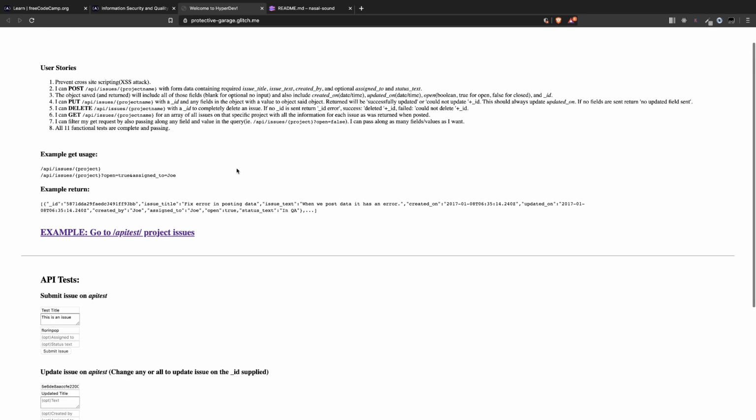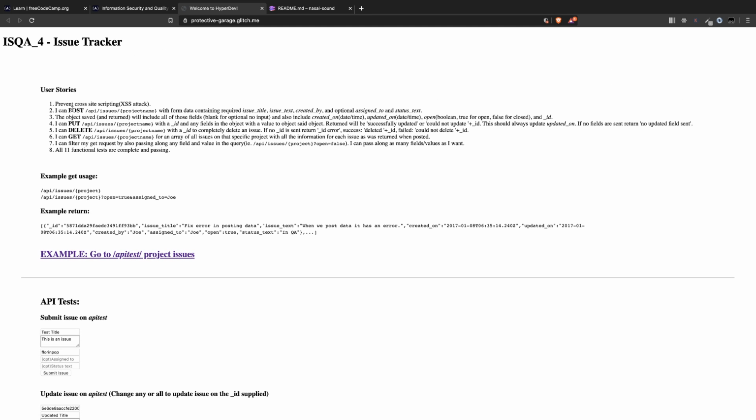Well, what we need to do is to create these verbs. So when we post on API issues project name with the data, issue title, issue text, created by, and these optionals, we will create a new entry.